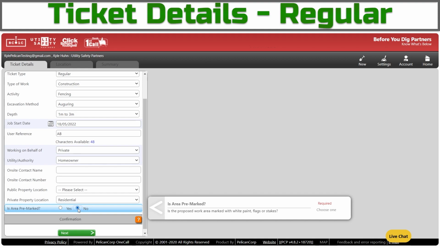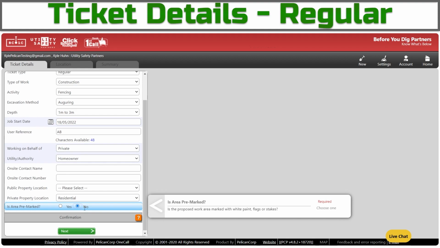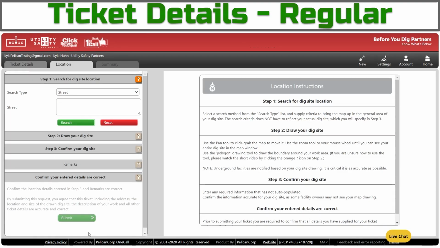I haven't marked my site, so I'm going to select no, and then we can move on. Once we've gotten to the next page, we'll need to do step 1, search for our dig site location. It's important to remember that searching for your dig site isn't necessarily the exact location where you're doing the work. It's simply to have our map pull up that general area.